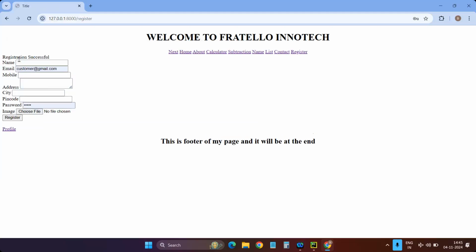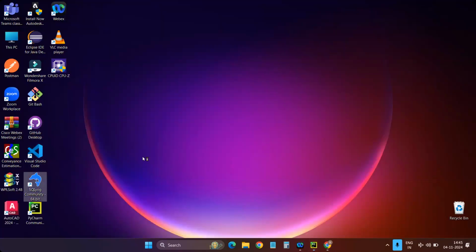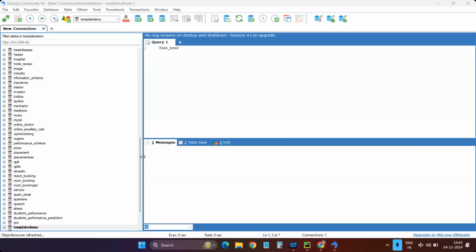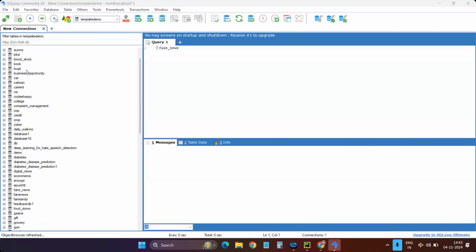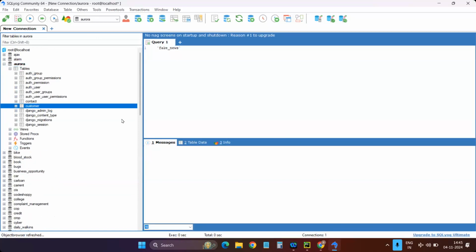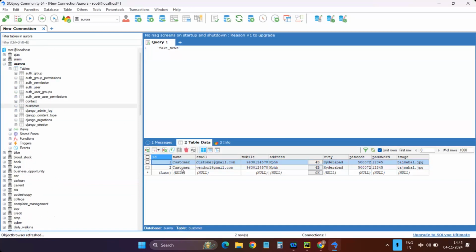Registration was successful. Now I'll go to the database. Yeah, this is my data. Aurora is my DB name. This is my table, and my table name is customer. I have registered this vendor one at gmail.com just now.